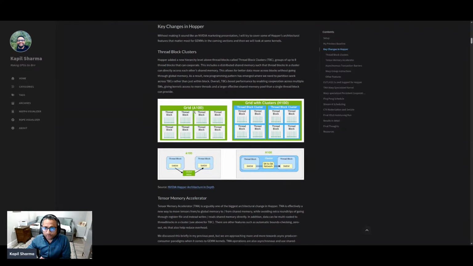As we move from Ampere to Hopper, NVIDIA provided thread block clusters. Originally you couldn't share your shared memory resources across your thread blocks, but with Hopper you can operate at these thread block cluster levels, where you can actually share data across your thread blocks.